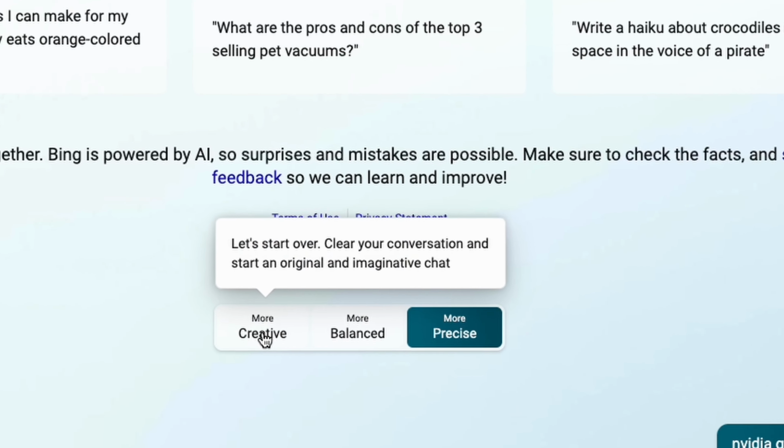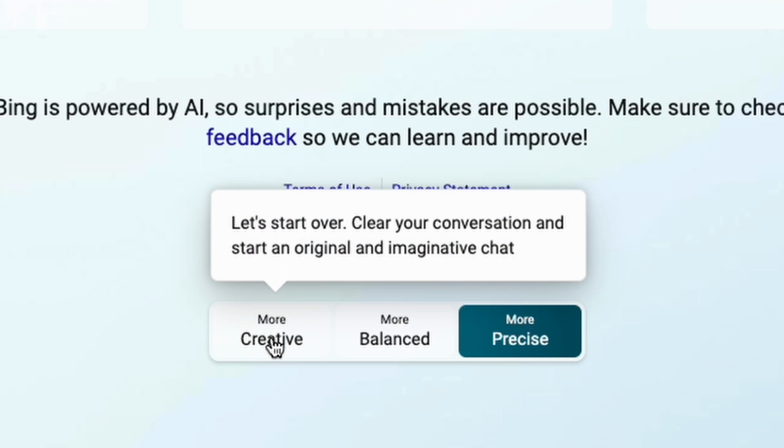More creative is where the chat will be more conversational and original. The more precise will be more specific and factual, while the more balanced will be something that will give you a bit of both. Now, the more balanced one seems to be the obvious one to go with, but let's look at an example to figure out the differences.